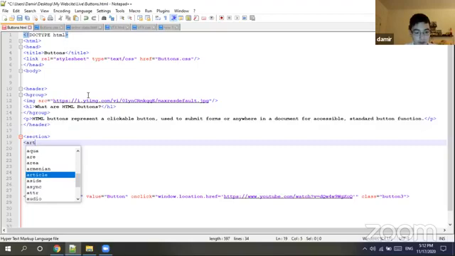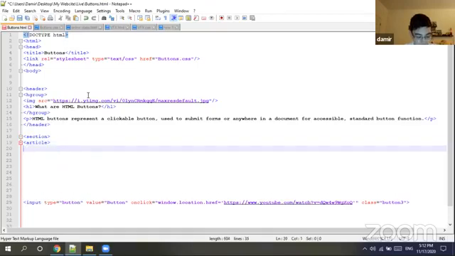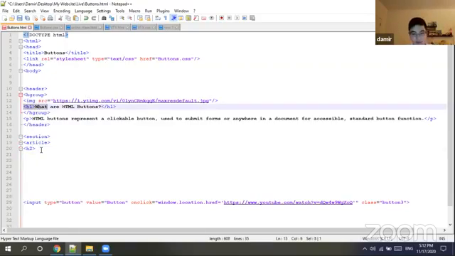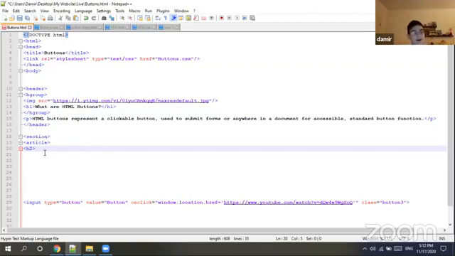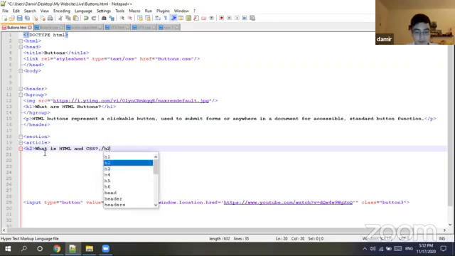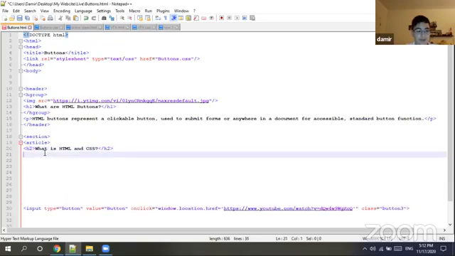Then we open our article, open our H2. So it's basically like H1, but over 2. We can write about, what is HTML and CSS, right? We close it like that.